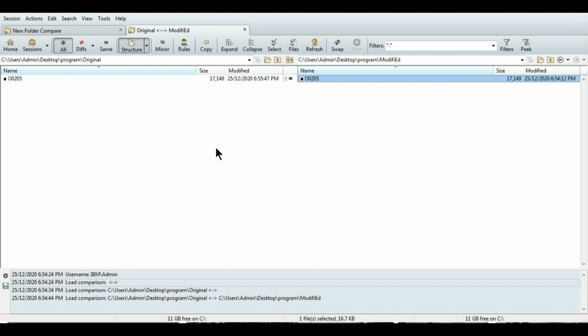This software is not open source; it is a purchasable software, and you can purchase it from the site. The software name is Beyond Compare, okay friends. I think you got all the knowledge regarding this software. I hope you understood very well.